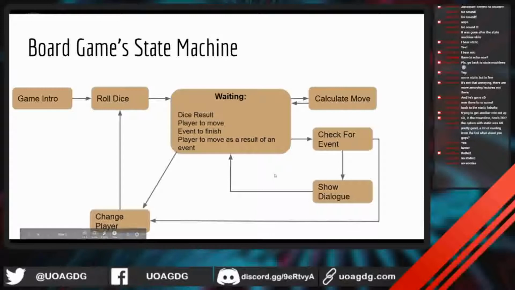So this is an example of the state machine that we've got for our game for the tutorial. It's a game intro, roll dice. Then you've got a whole bunch of waiting states. We've actually got 2 enums in place within our state machine. So while we're in the waiting state, we've got another enum to categorize which part of the waiting state. Nested. Inception. Sorry, couldn't resist.